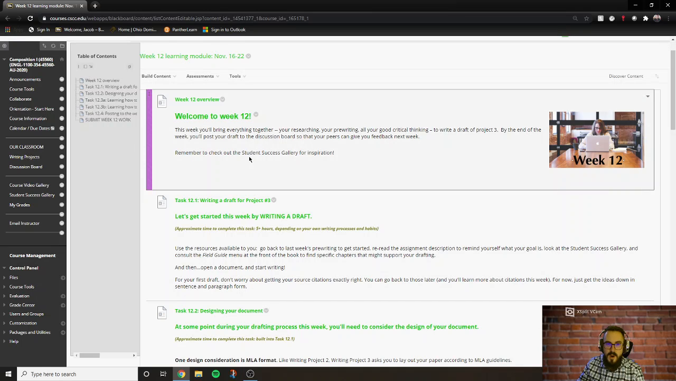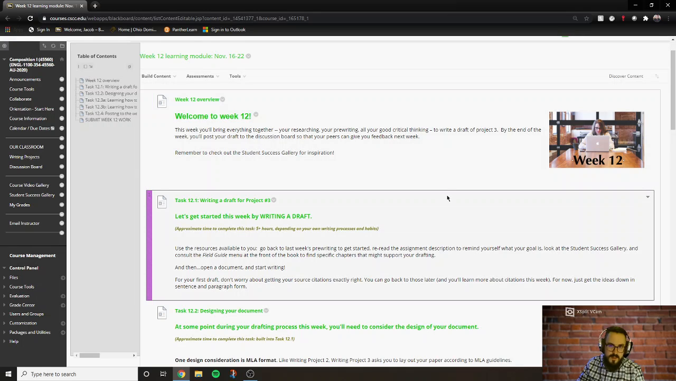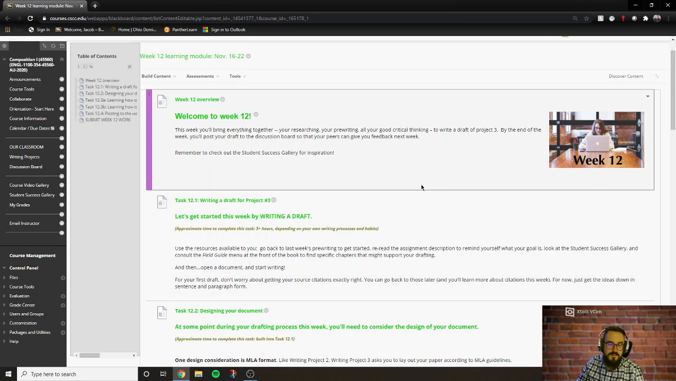And as a reminder here, make sure that you take a look at some sample papers in the Student Success Gallery. In my opinion, that's one of the best ways to get a good sense of what you should be doing for any writing project, is to take a look at how other people have approached it in the past.